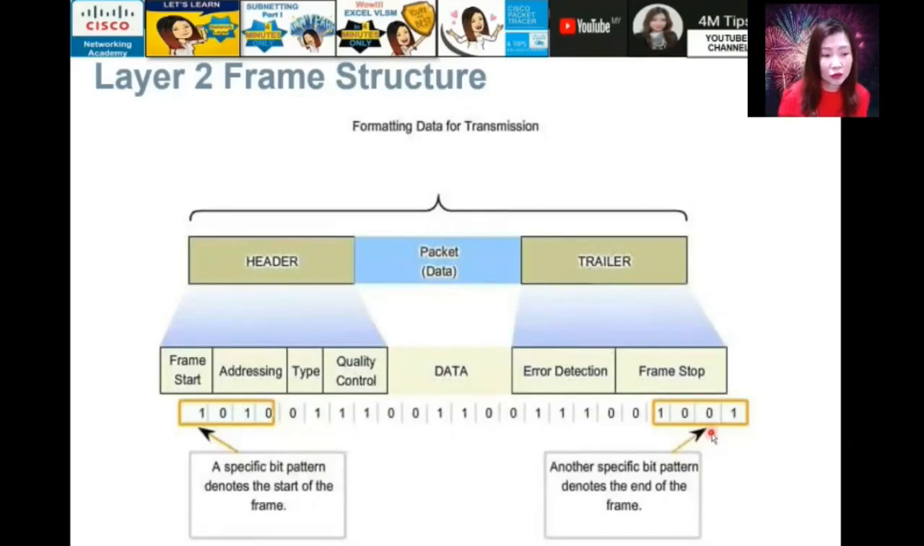But if you don't have the frame start and frame stop, then your computer might not know where this message is from, whether it's from the first segment or the second segment or the third segment and so on. It will tell which bits are the start and which bits are the stop. You don't have to worry about this because your operating system will do all this job for you. And then the addressing will check where the destination MAC address is and where the source MAC address is.